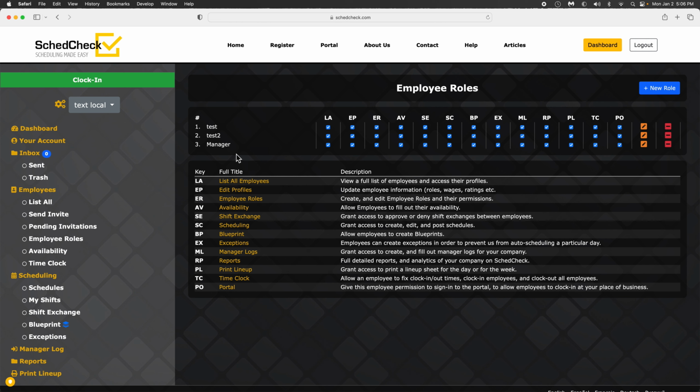Once we have all of our roles created, it's time to send our invites to our staff. That is done by selecting the Send Invite tab on the left side navigation and it will bring you to this screen here.